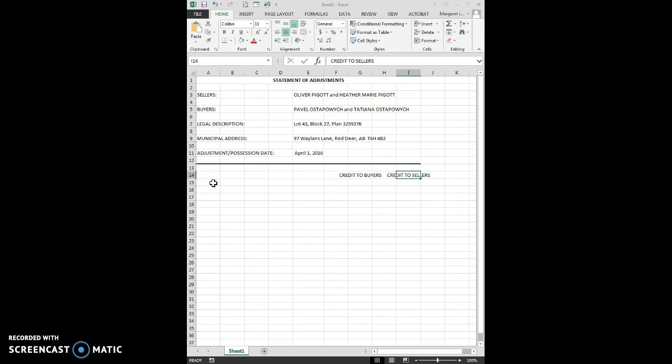Okay, so I'm going to go down to A16 and type in sale price and colon, and then I'm going to tab over to I16 and type in the amount 432900 and enter. Now you'll notice that I didn't do any formatting there. I didn't type in the $ or the comma or the decimals. I'm going to let Excel do that for me, and we'll do that at the end.